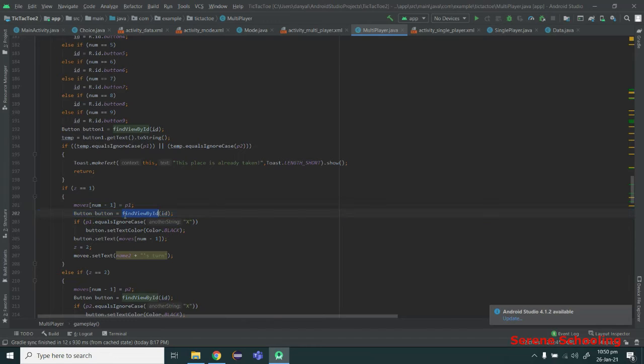Then I'm creating another object. I'm getting its ID. Then I'm checking if the text is X. What I have done is I have chosen that my X's will be black. So all of my X's will be black, and all my O's will be blue, which is my default color.